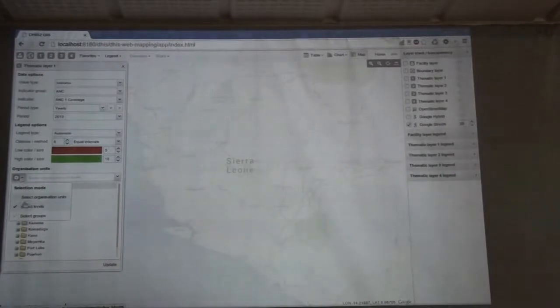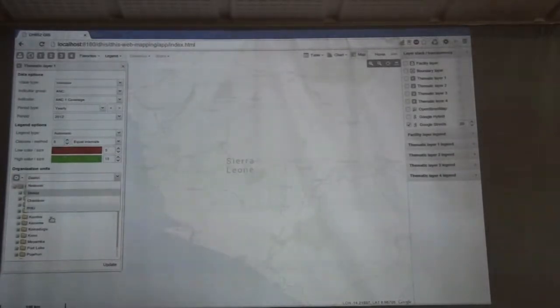And in GIS, the select levels is the default one. So let's select district.